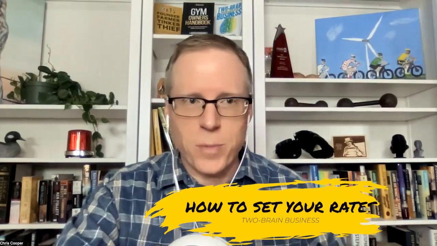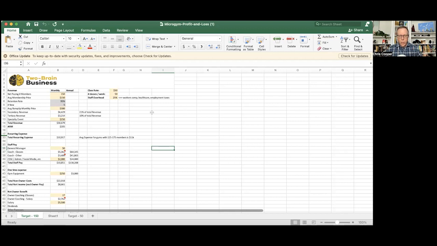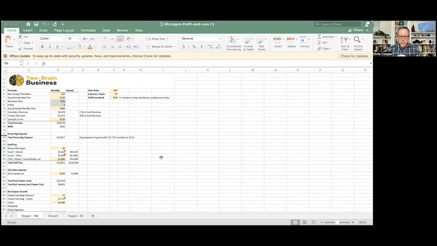So I'm going to start with how to set your rates in the first place. This is a tool that we call the micro gym profit and loss. It's like a sandbox tool. It's like a spreadsheet that you can pop numbers into anywhere. You can throw numbers into the yellow columns if you want to, and you'll see everything else automatically change.